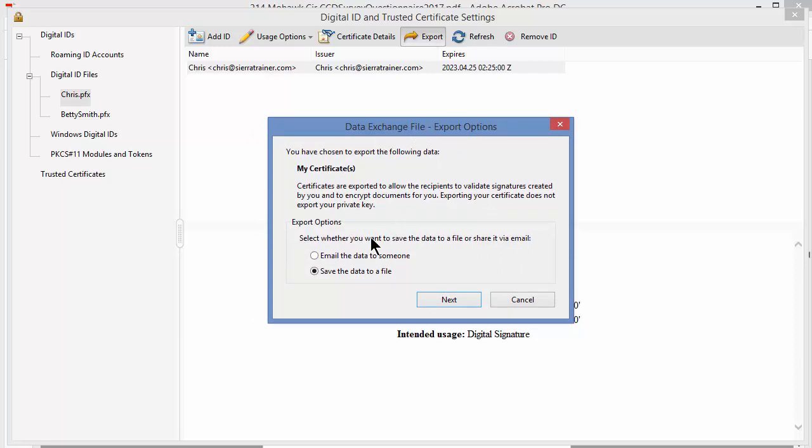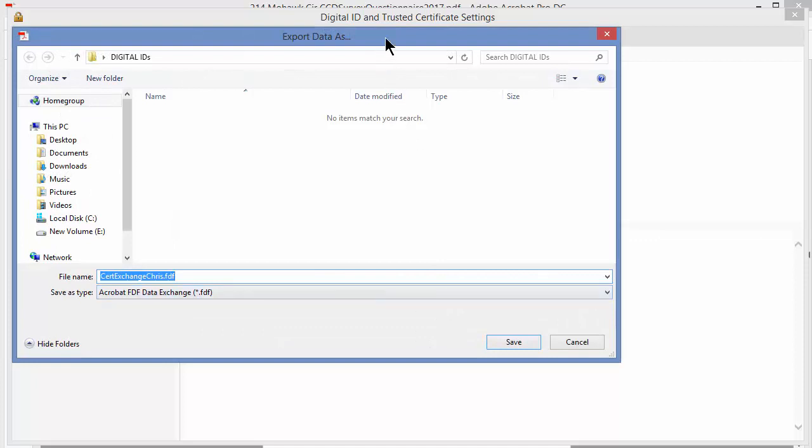Now I can take this file and have it emailed to someone, or I can just save it as a file and email it myself, or send it to them any way I'd like. Notice up here it says that exporting your certificate or your public key does not export your private key. So this just tells you that you are not dealing with the private key, and it's a hint that you are creating a public key.